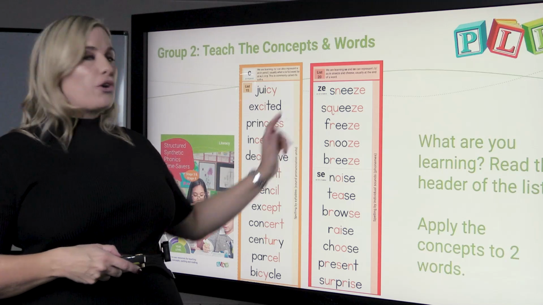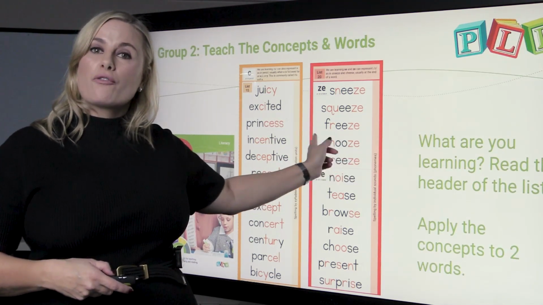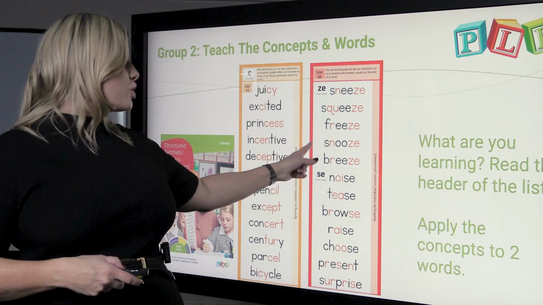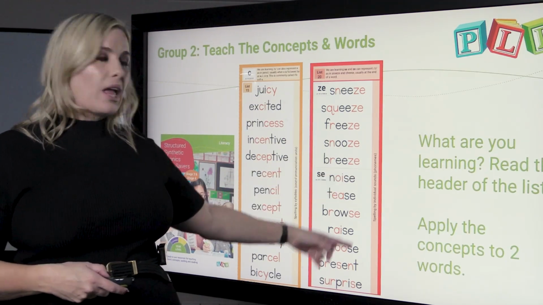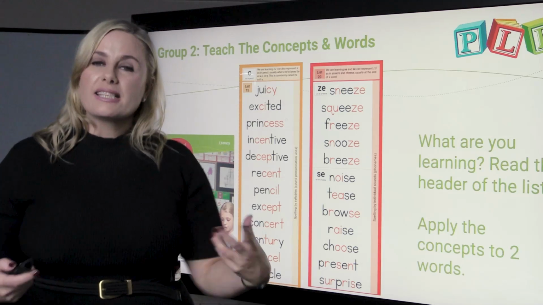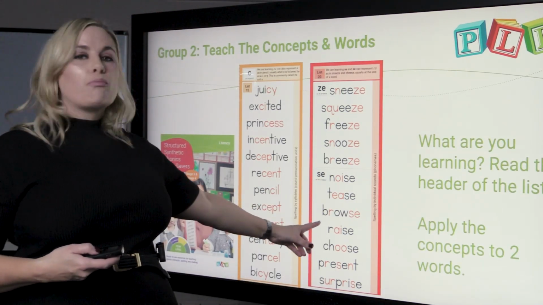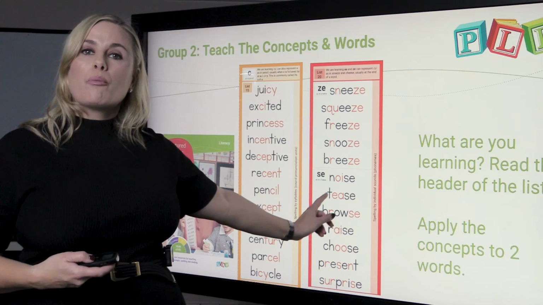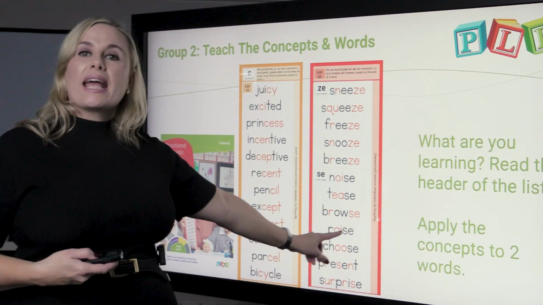We have the word freeze, freeze. Snooze, snooze. Let's apply that with the S and E sounds making a Z. We have browse, browse. Raise, raise.